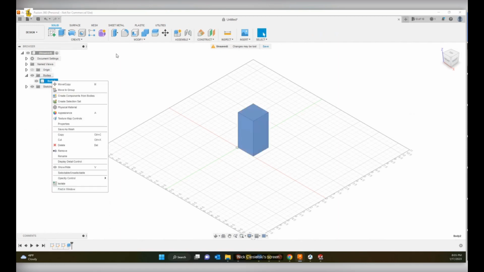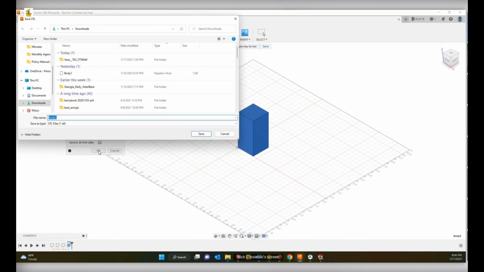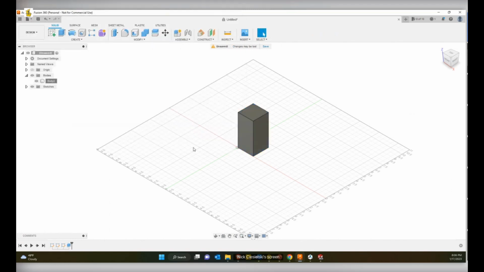So in Fusion here, to create a mesh, I'm going to click the part. I'm going to hit save as mesh. I'm going to get this option. It's got the file selected. I'm going to choose STL, unit type inch, and then refinement high. And I'm going to hit OK. And we'll just save that to downloads.